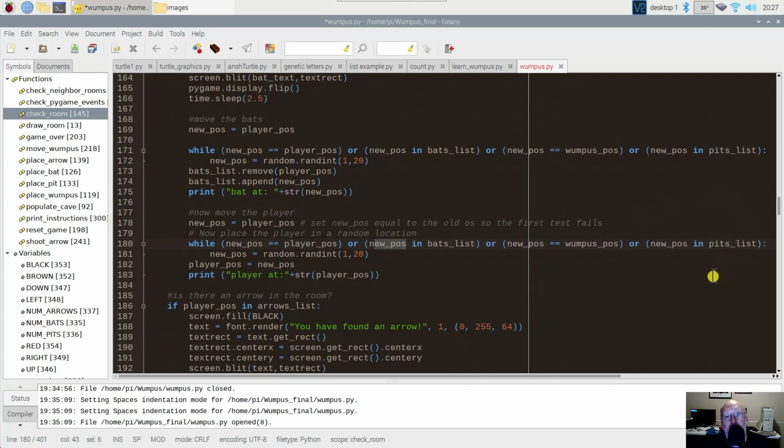Now, if you want to make this game more deadly, you can actually take this check out. In fact, the old game, if I remember correctly, could dump you in a room with a bat, which means you then got placed in another random area. Or it could put you in the room with a Wampus, meaning that you died, or in a pit, meaning you died.